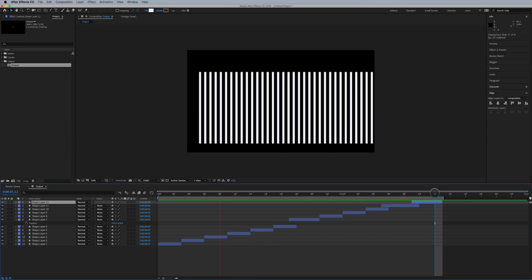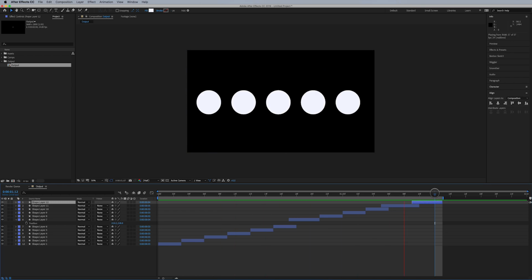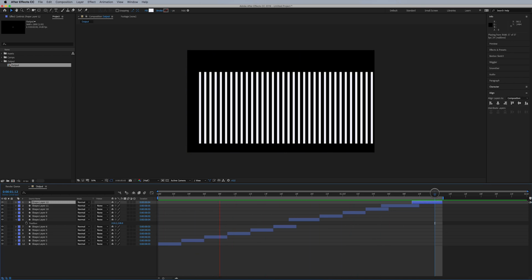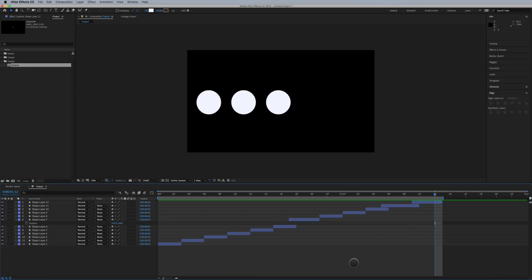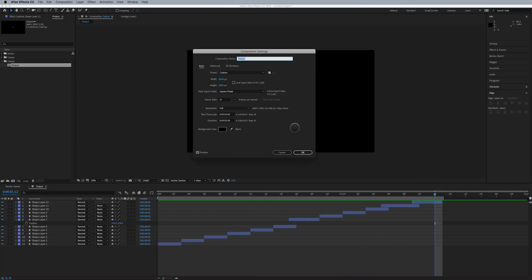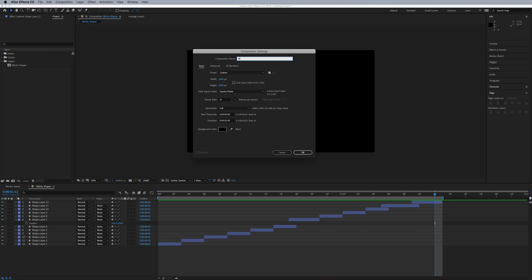So now we've got some decent glitchy shapes using the repeater as a kind of base to start our glitch effect. So let's go ahead and rename this composition. We'll just call this glitchy shapes. Click OK. There we go. Perfect. And we're going to actually create a new composition now. It's going to be our main composition, and we'll call it main composition.